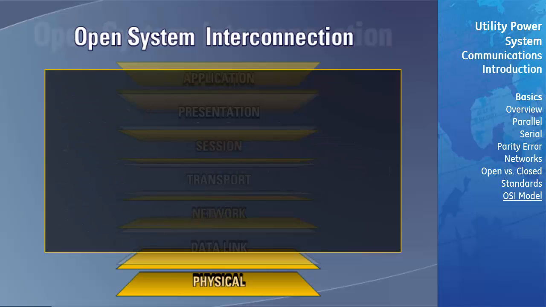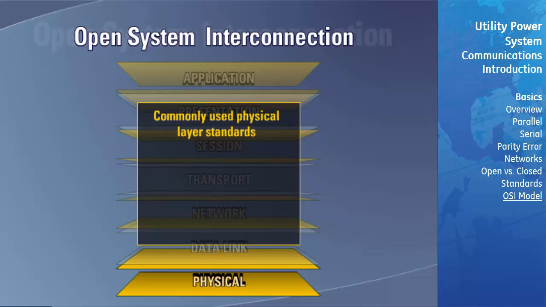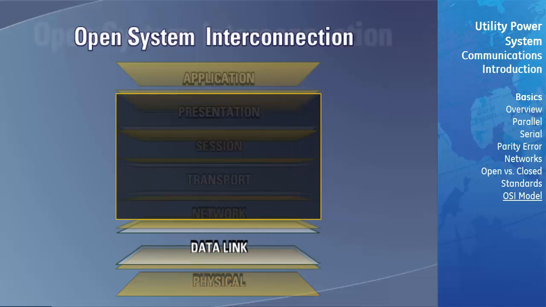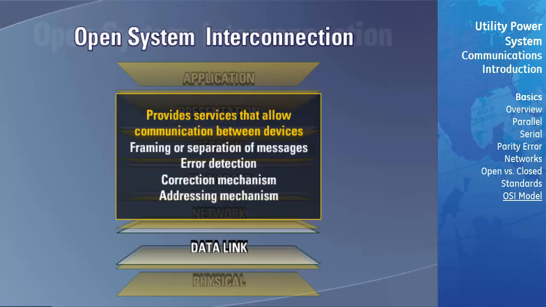In utility and industrial power system applications, the most commonly used physical layer standards are RS-232, RS-423, RS-485, 10-100 base T, and 10-100 base F Ethernet. We will learn about these standards in depth in the following sections of this course. The data link layer provides the services that allow communication between devices. This includes framing or separation of messages, error detection and correction mechanism, and an addressing mechanism.